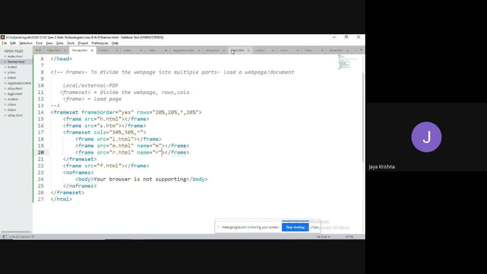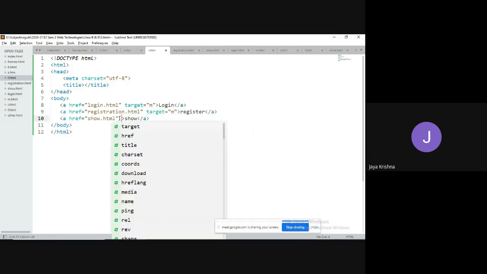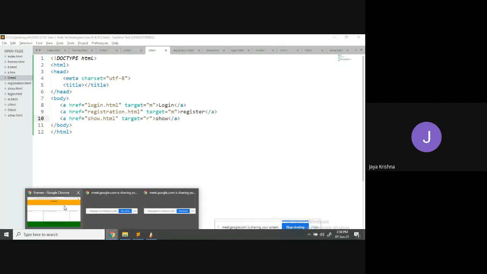So I will go to the l.html file. I'm going to set the targets. Target equal to, I will give the name m. Here also target equal to m. Because those two have to stay in the m frame. Here target equal to r I have given, because the show.html file needs to open in the r frame.